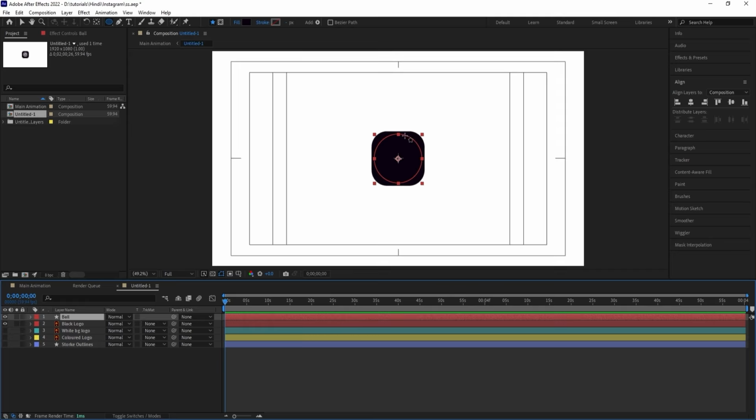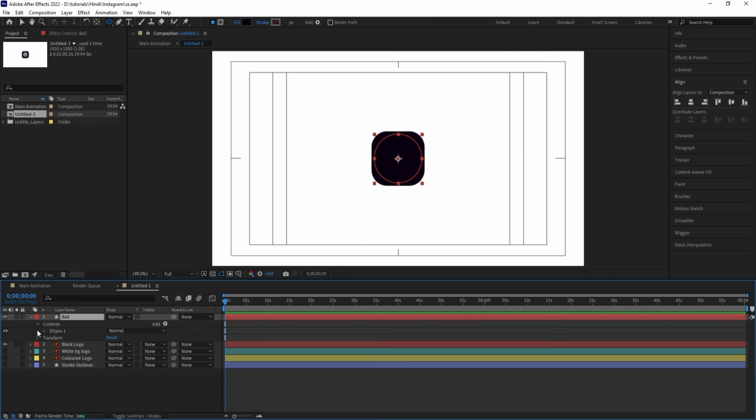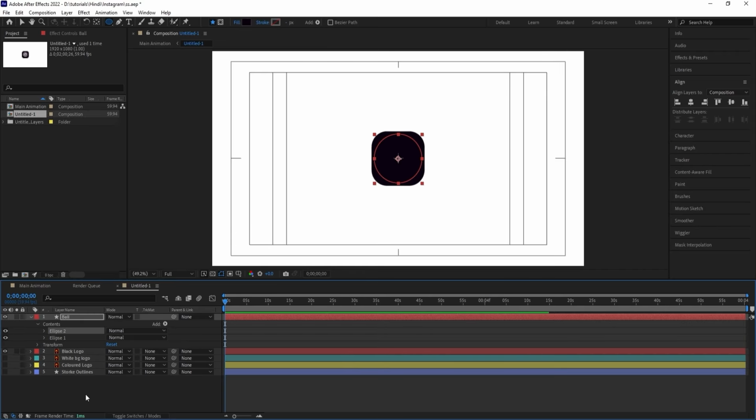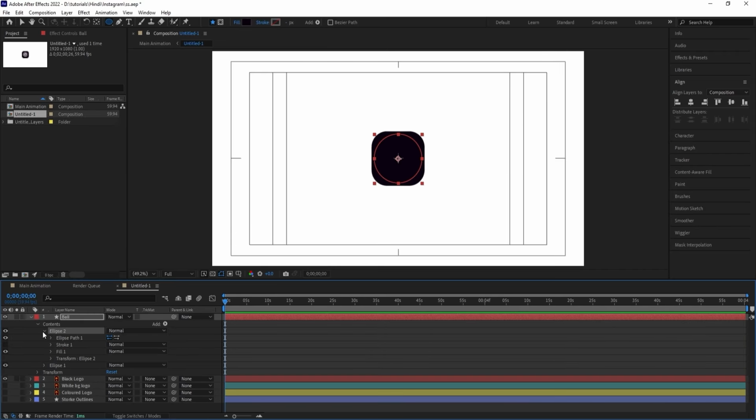Now there should be something inside this ball, like a line kind of structure. So let's go to the content, select this ellipse and hit Ctrl D to duplicate it. Now this topmost ellipse should contain stroke, not fill, so I'll hide the fill and I'll enable the stroke.